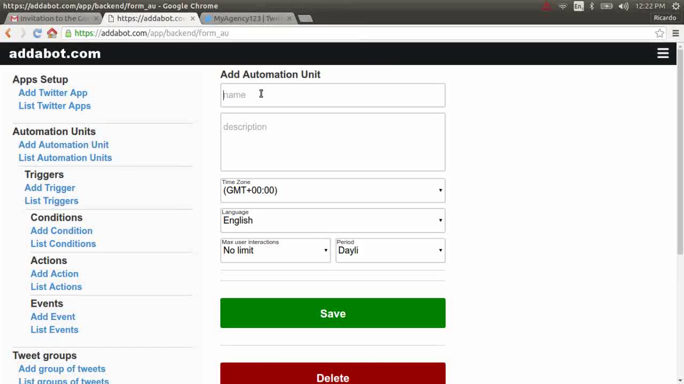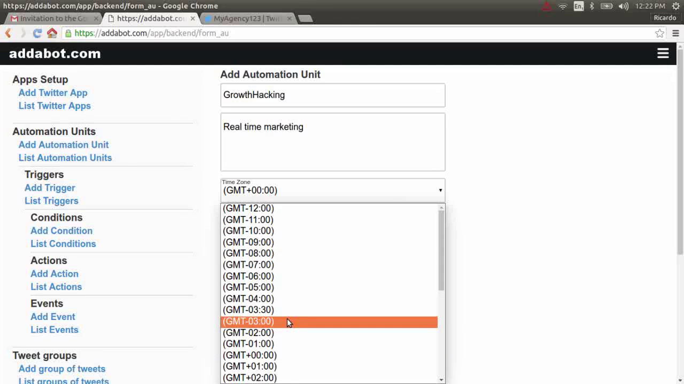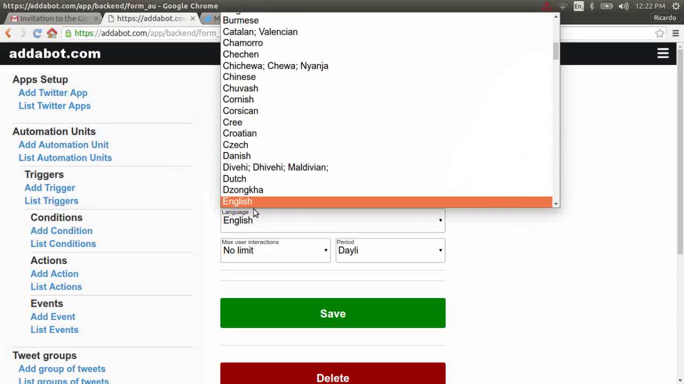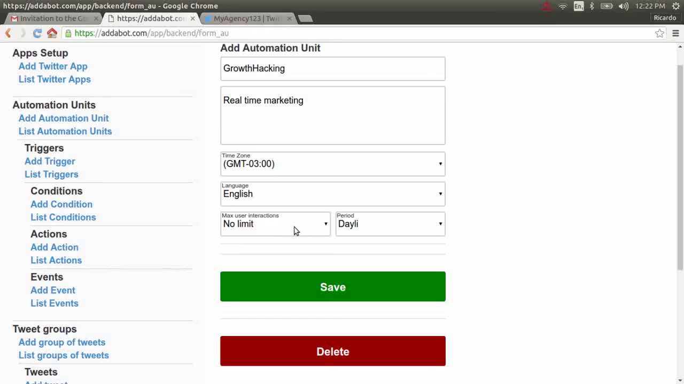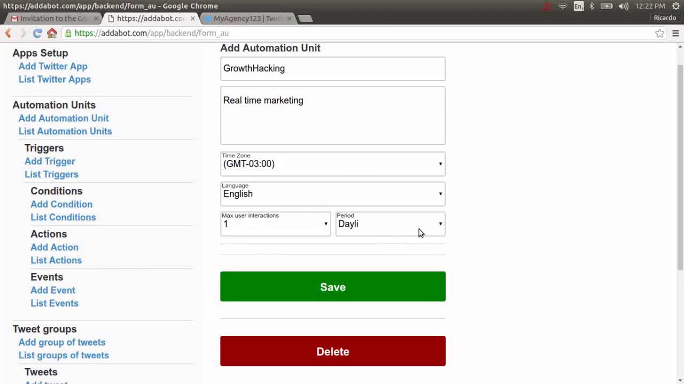Click Add Automation Unit, enter a name and description for future reference. Set the time as only this automation unit will operate for time-based actions. Set the language this automation unit will be listening. Set the first level of anti-spam control to 1 interaction per user per day. This setting applies to the entire automation unit. The same variable can also be set on each trigger individually.